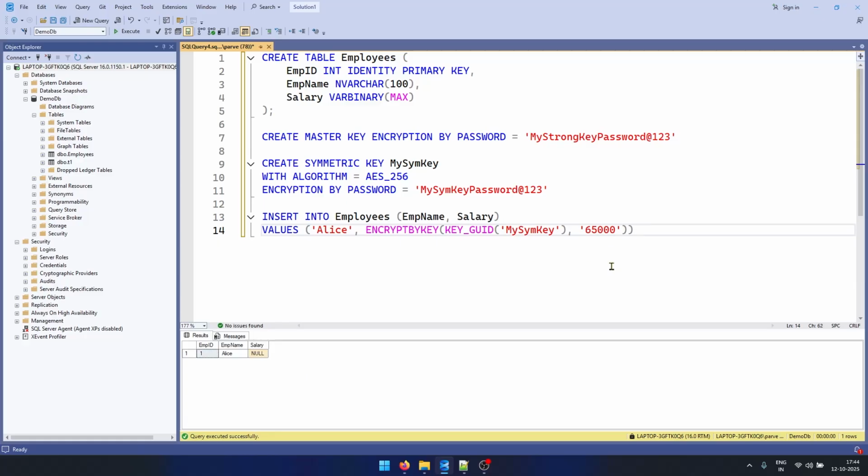After this, we cannot directly encrypt our data. To encrypt the data, first we need to open our symmetric key. If you remember, we used a password to lock our symmetric key, so we cannot directly use it here. First we need to open this symmetric key, and then use it for encryption. To open the symmetric key, we need to use the OPEN SYMMETRIC KEY query.